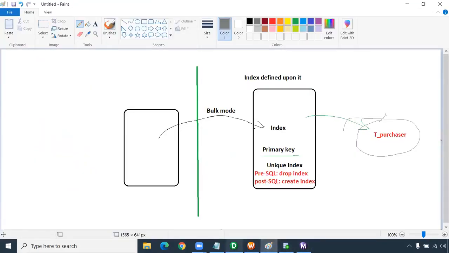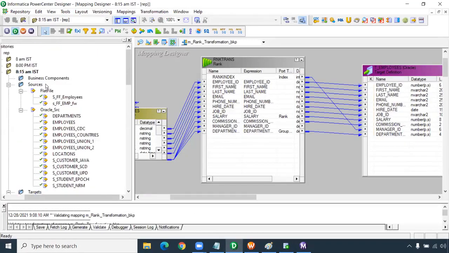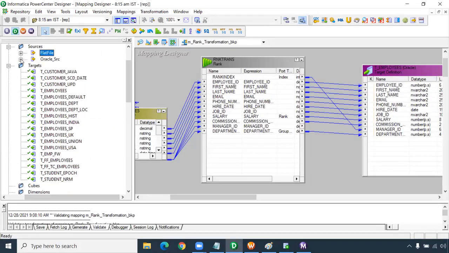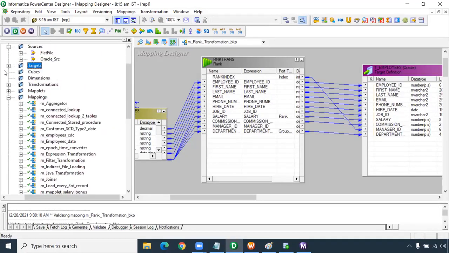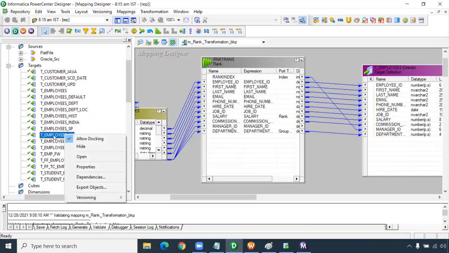So you can use dependencies. You can go to the folder, you know which folder it will load, right? At least you should know which folder. Or you will be having some 3 or 4 folders. You can go there, check the target table like T_purchaser. So for example, here I'm checking this table, T_employees_UK. If this table is not loaded correctly, then right click on this table. You can go for dependencies.